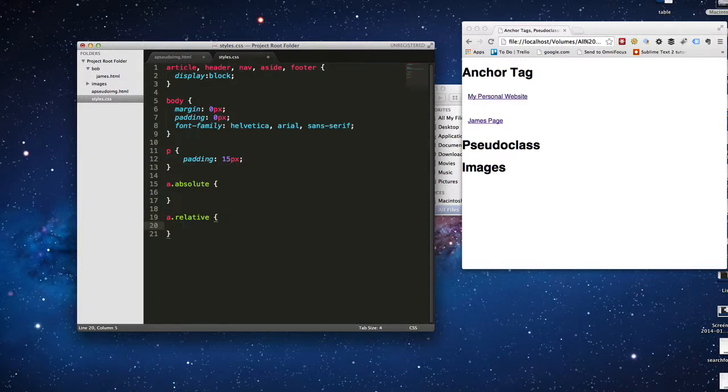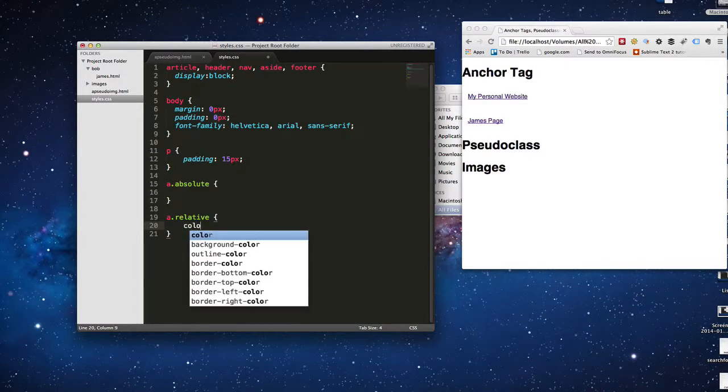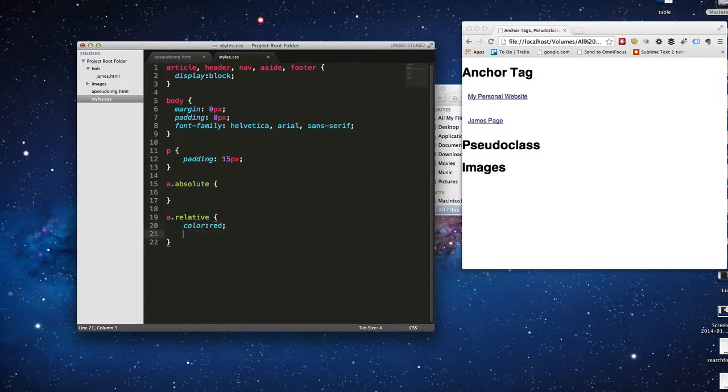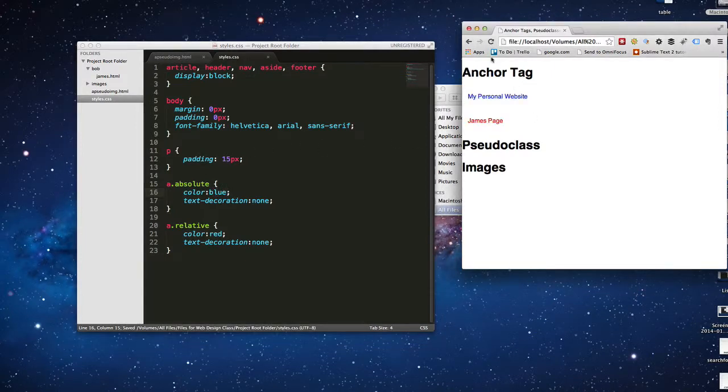And the relative, let's just say I'm going to give it a color of red. And I don't like the automatic text decoration underline, so I'm going to give it a text decoration of none. So I'm just going to copy these and put it in the absolute style, and I'm going to save, and then you'll see that these are now different colors. So one's red and one's blue. But I'd like them to be able to do different things. So like when I hover over this, I'd like it to change to a different thing.